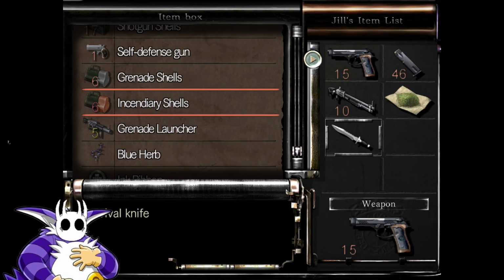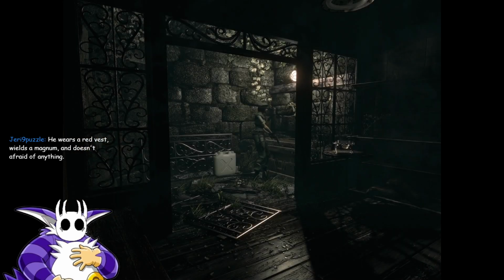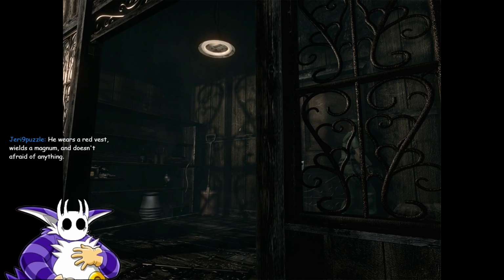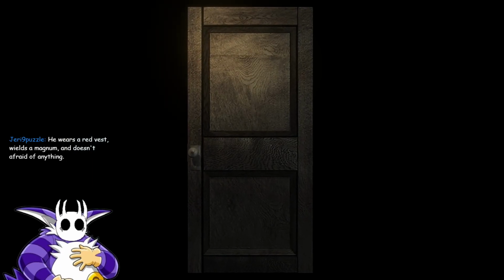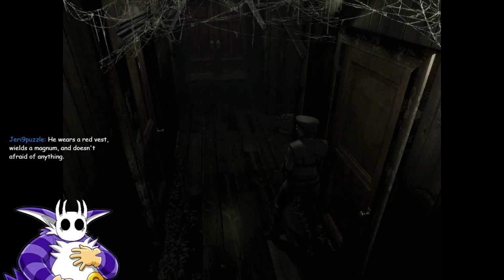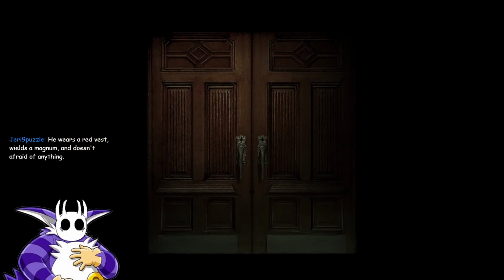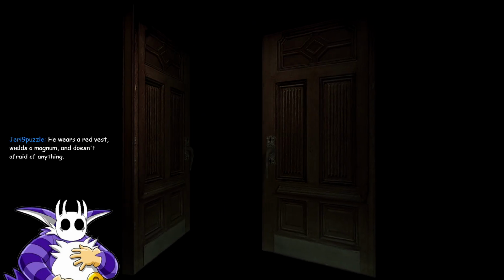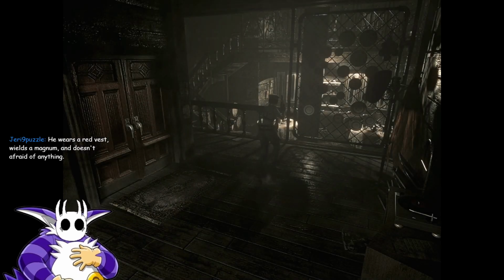Given the fact that I don't need those things anymore, I'll put the knife away. He wears a red vest, wields a magnum, and isn't afraid of anything. I like the buddy system we got going on already. I think this is the... No, it probably isn't. Hold on. No, it is. Yeah.